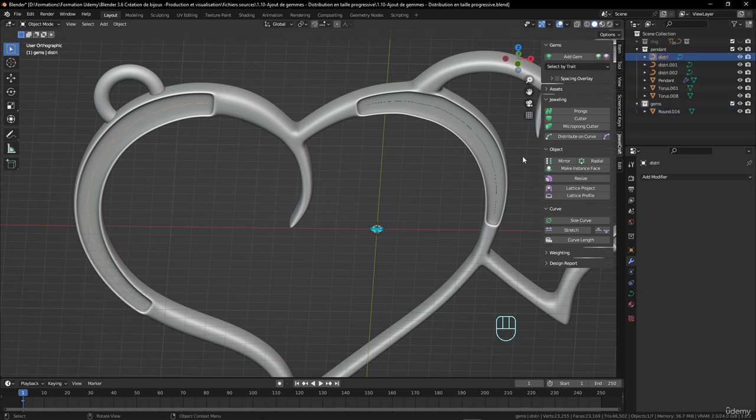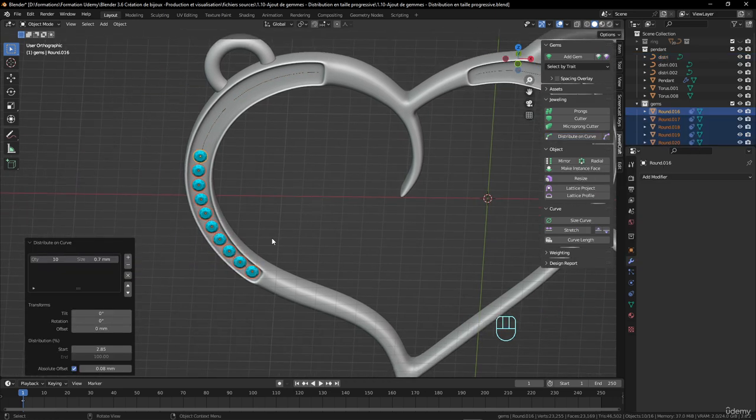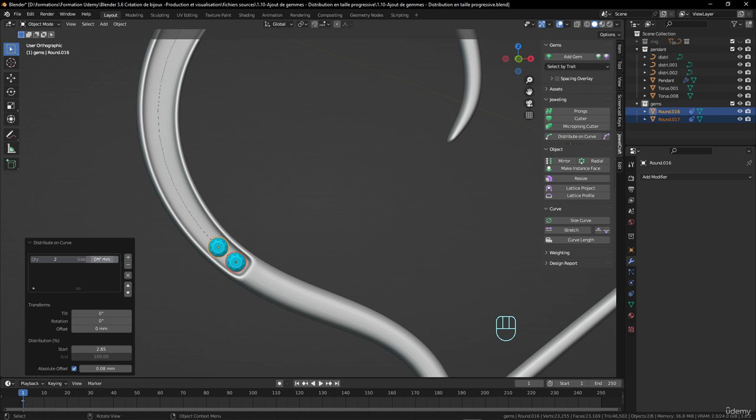So let's take the distribution 1 and the round, and let's make a distribute on curve. Okay, so we have quantity 10, and we will manage that to have what we want. So I will make maybe 2 by 2 at this stage, maybe something near 0.8, and add 2 here and increase. No, I will remove this one, quantity 2 here. So increase a little, 2 by 2. It might be okay like that.